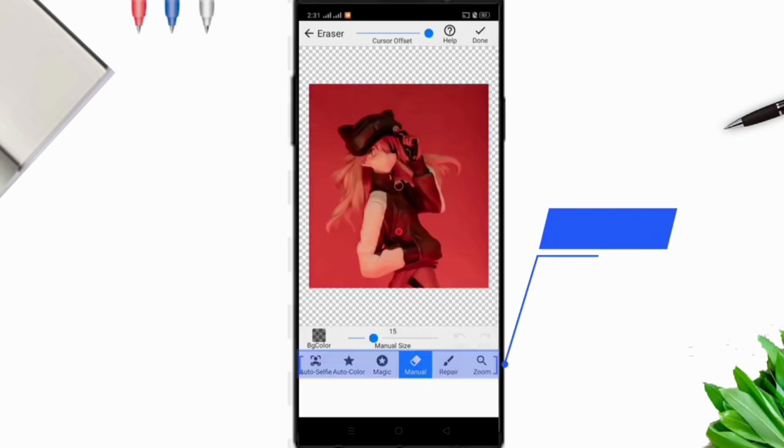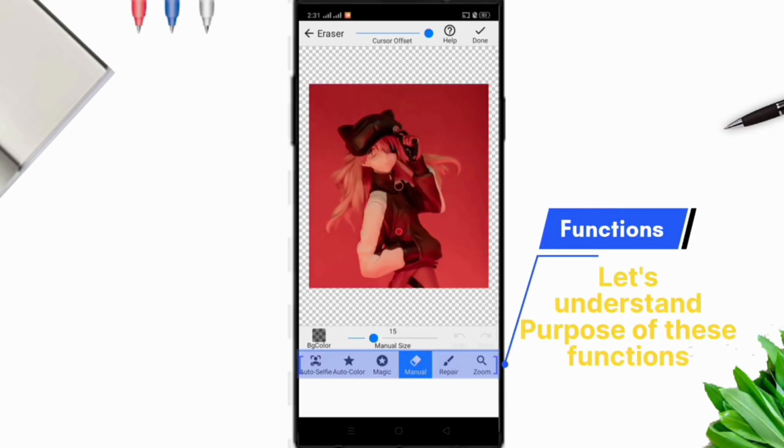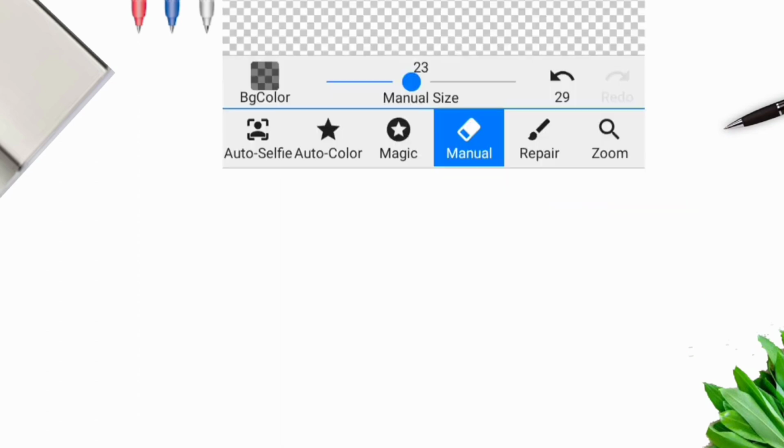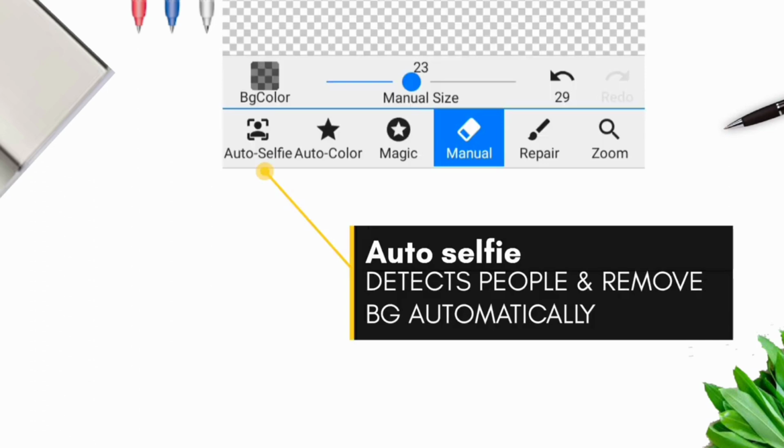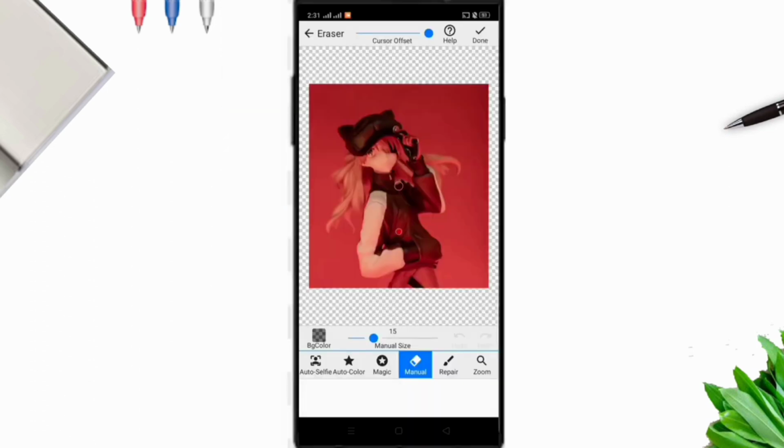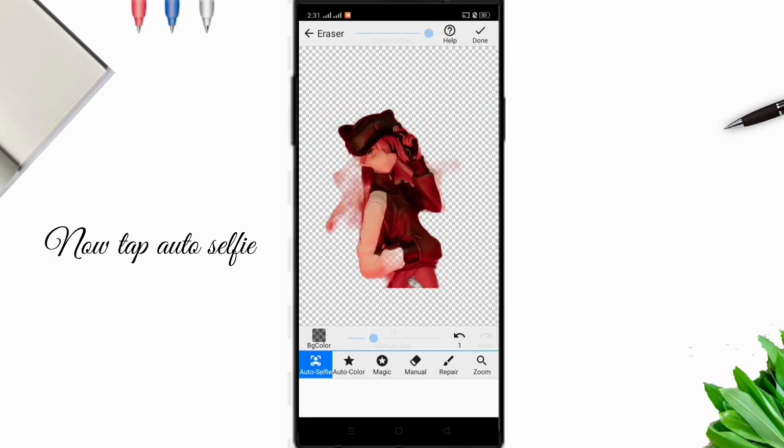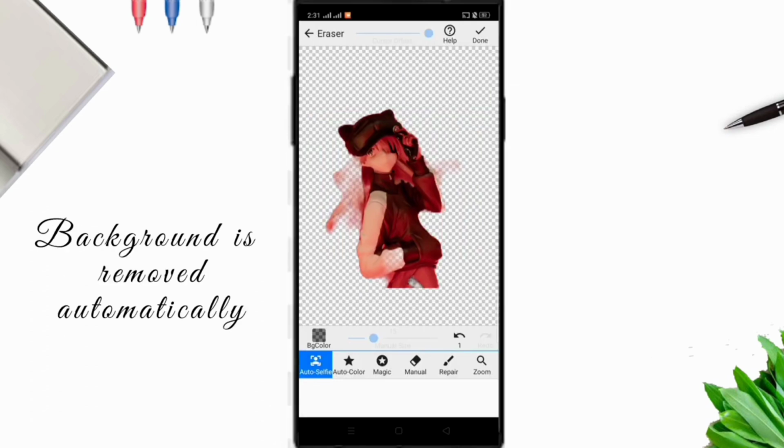Now here are functions of the app. Let's understand purpose of these functions. Auto selfie. This function detects people and remove background automatically. When you tap auto selfie, your background will be removed automatically.